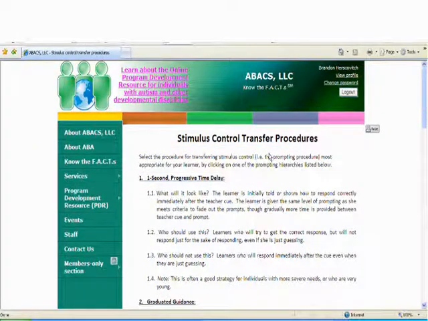First, you will be asked to identify the procedure for transferring stimulus control. Information is provided to help guide the user through selection of different procedures. The information includes what the transfer procedure looks like, students for whom this procedure is appropriate, students for whom this procedure is not appropriate, and additional notes. We will select the most to least procedure since that is consistent with our students' needs in the previous example.